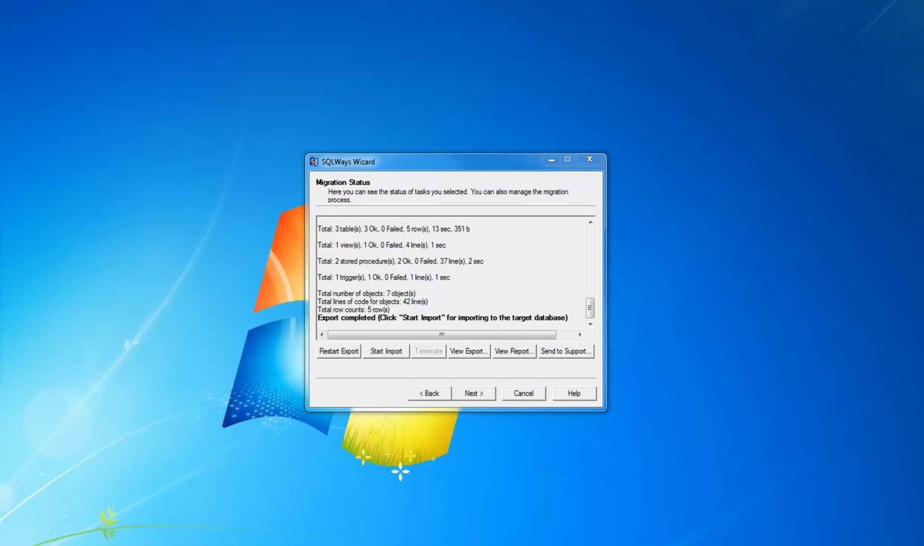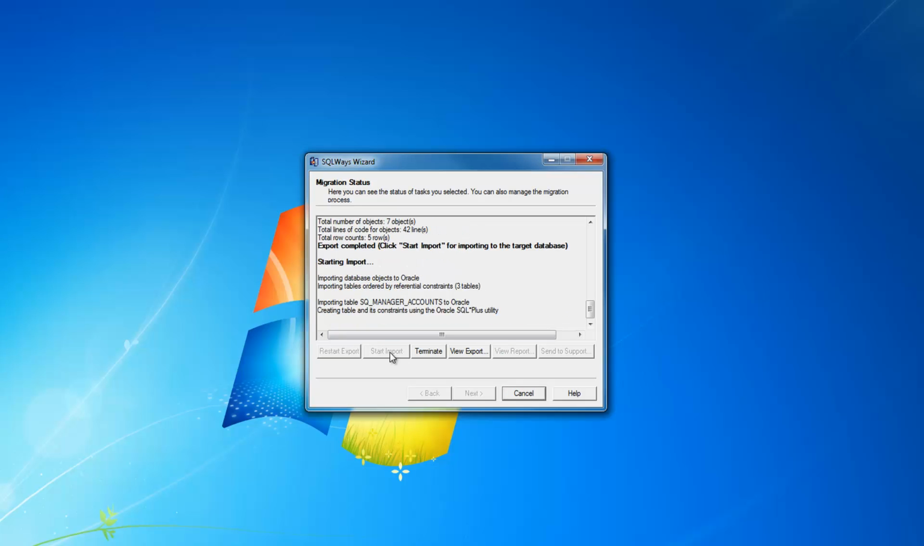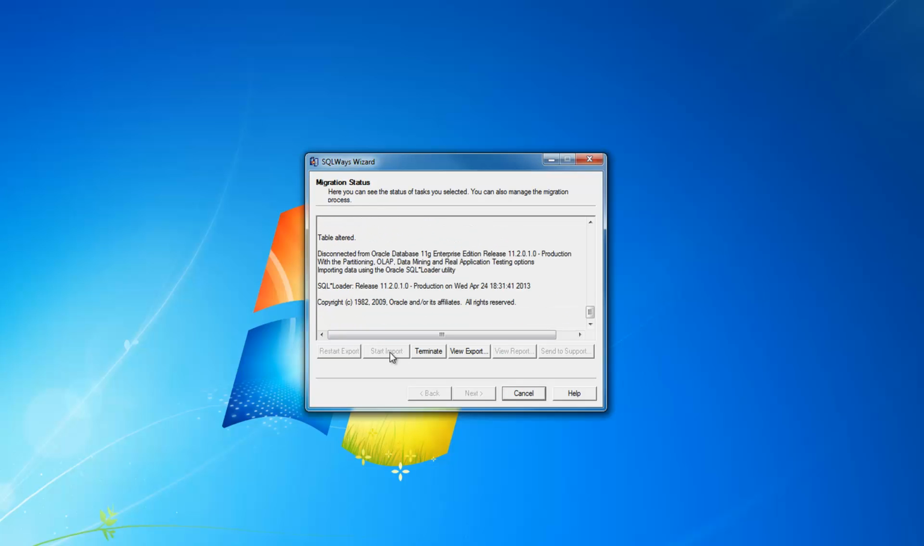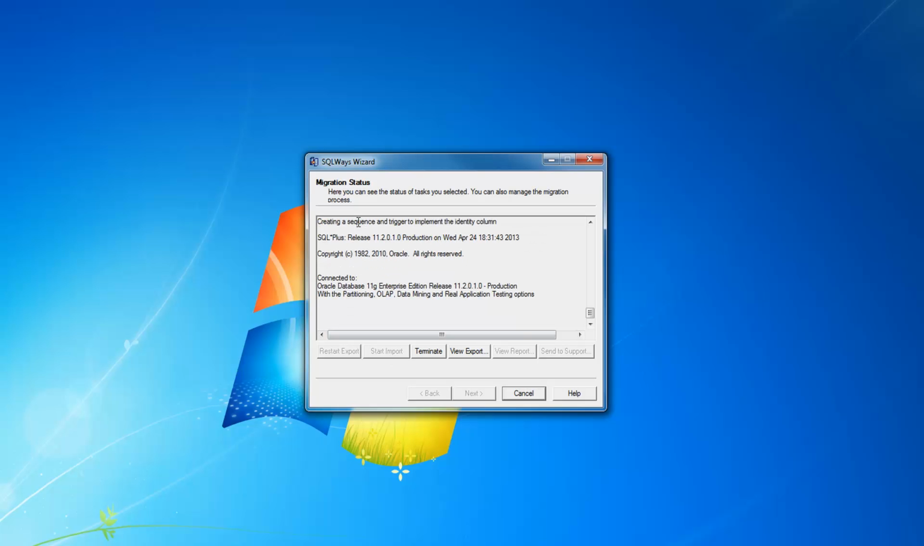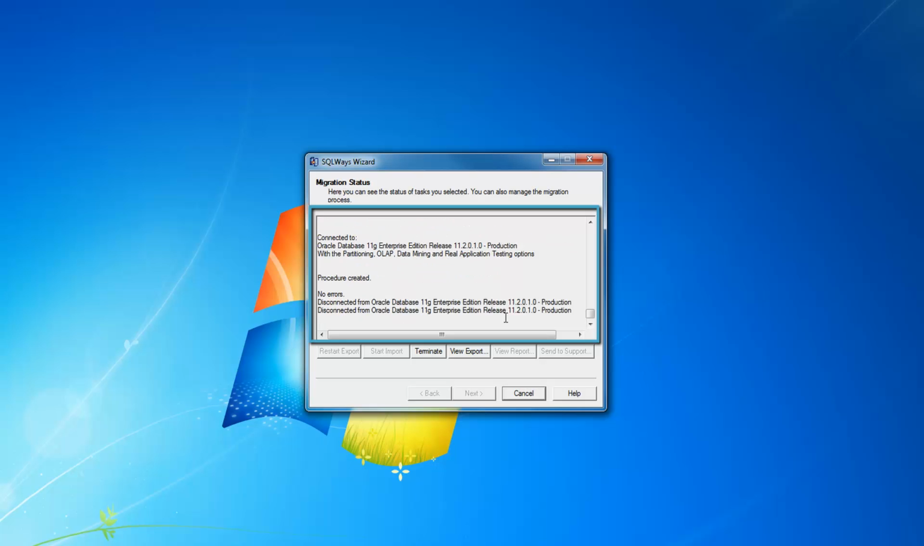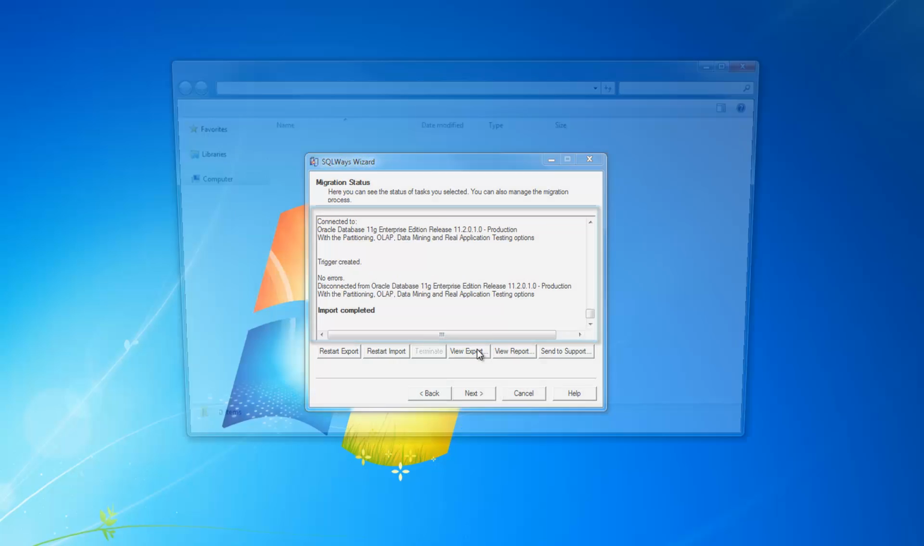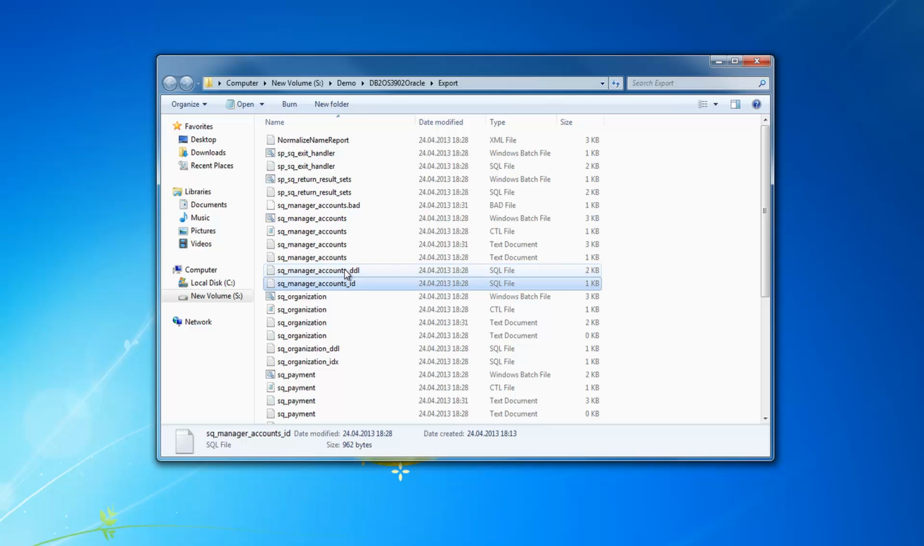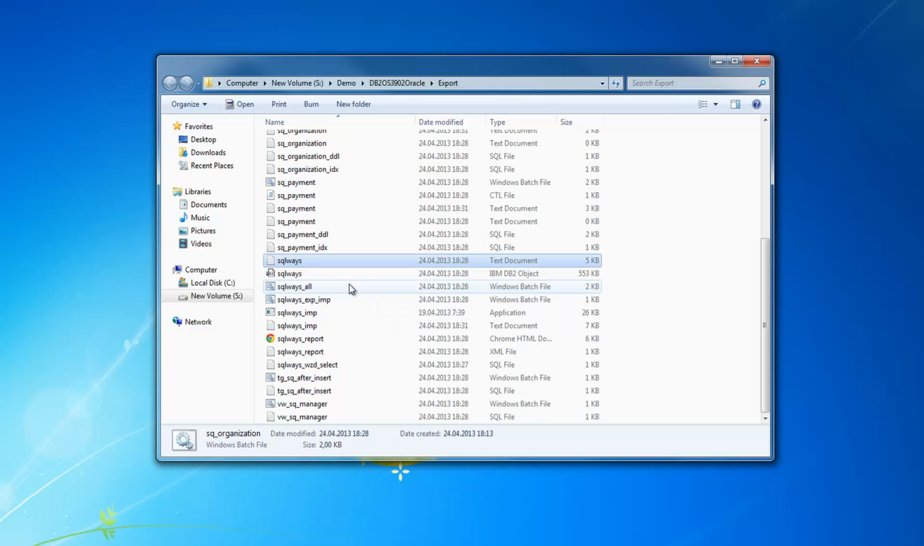Now I would like to show you the import process for this conversion. So you can review the import process in the same migration status window in SQLways Wizard. Also, the same information you can see in SQLways imp.log file.